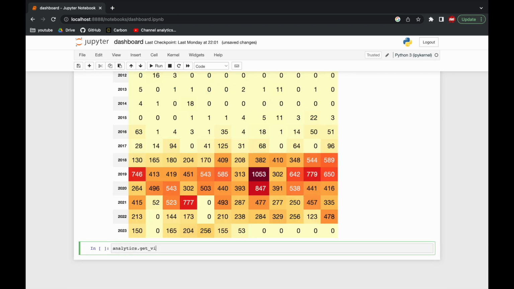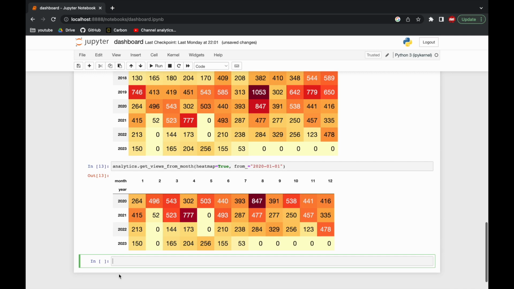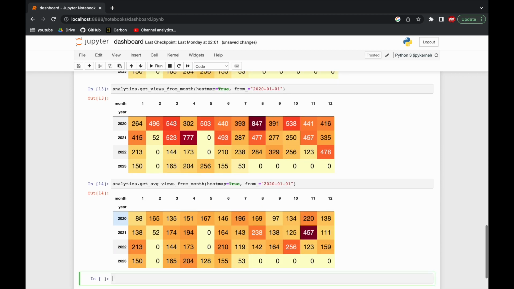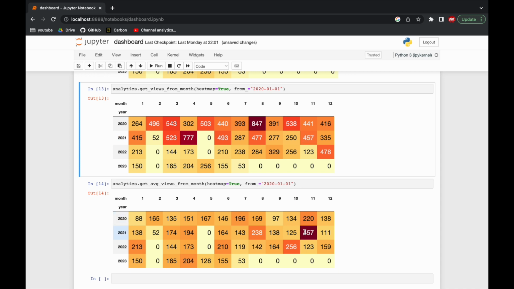Another interesting insight is to check the average number of views, meaning that the total number of views generated by all the videos from month X and year Y are divided by the number of videos published in month X and year Y. As you can see, if we call the getAverageViewFromMonth method, the heat map now is different, and November 2021 is the month with the highest number of views, and this is identical to the previous result, whereas all the numbers from 2020 have decreased.